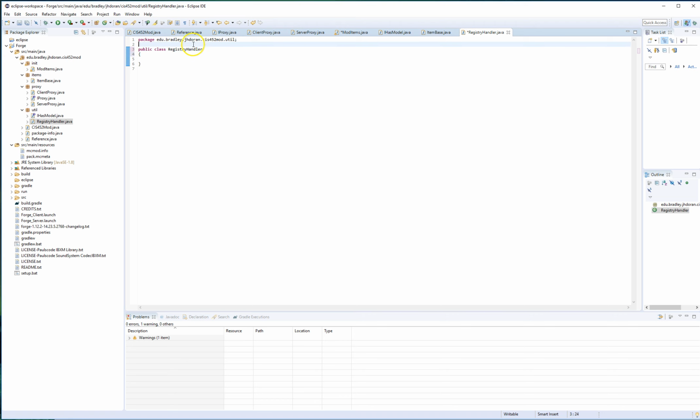Alright, now to make this class work, we're going to need to make this an event bus subscriber. So, and we did this in class, did the annotation @event bus subscriber.